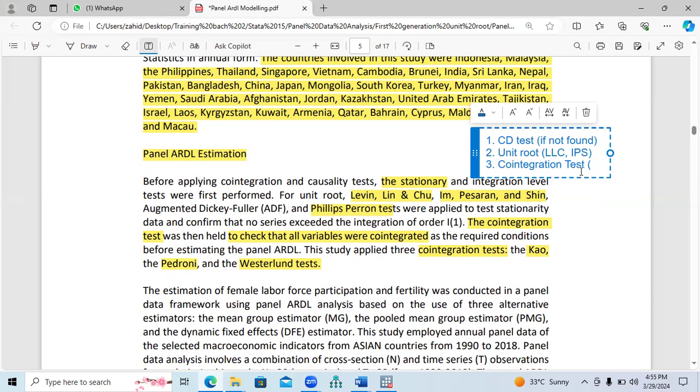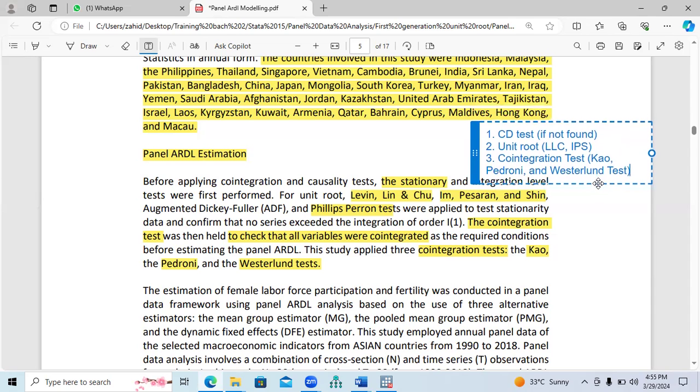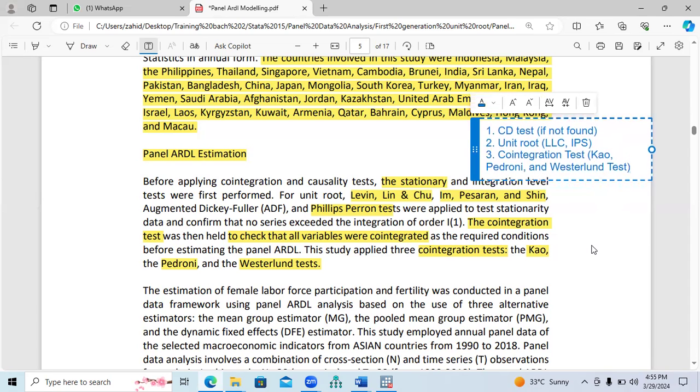What options have they provided? They have provided the Kao test, Pedroni, and the Westerlund test. Now, they have provided these tests for our analysis. And after that, they have used the panel ARDL using PMG, MG, and DFE. Now, this is the procedure they might have applied. I will share this paper with you so that you may be able to consider it.